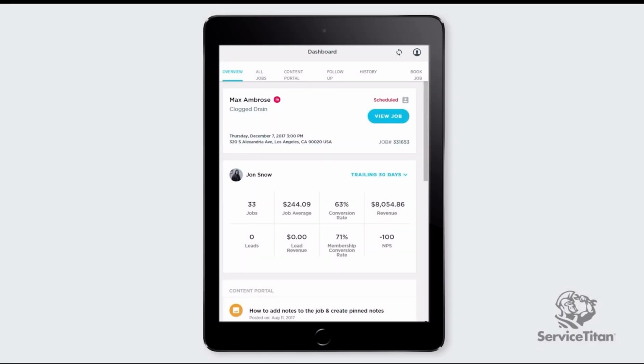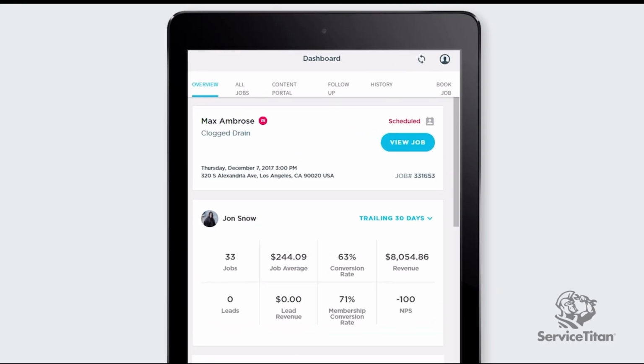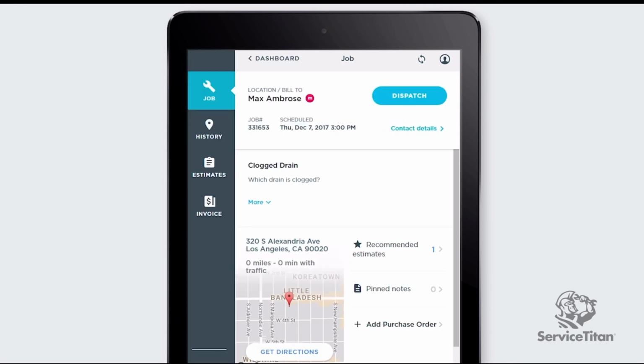Now let's switch over and look at how to generate a PO from the mobile side. Some companies prefer that the tech generates the PO for the items that they need. First, I'm going to quickly jump into my job. I'm going to dispatch myself and arrive.